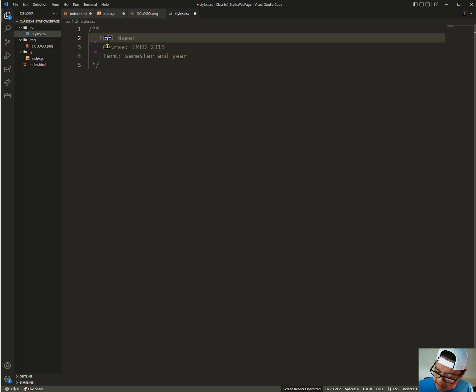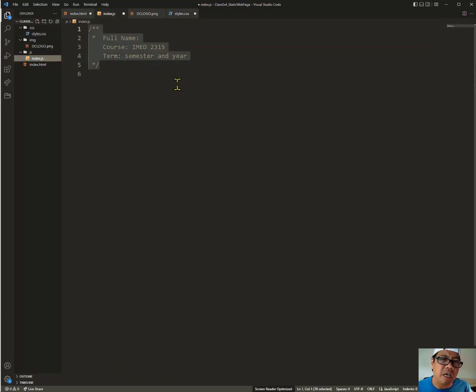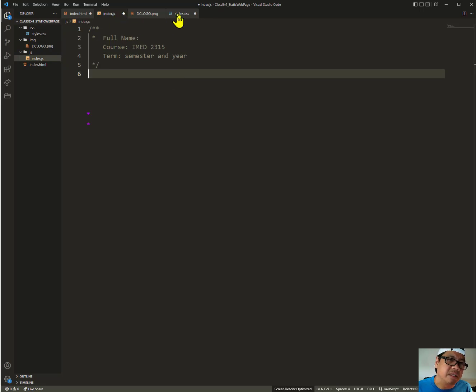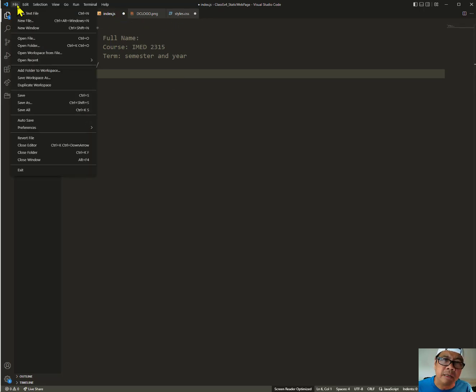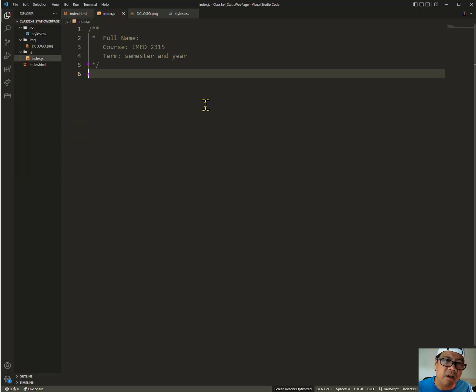Coming through this, let's come down to your JavaScript. Again, it has 3 of these white circle dots on mine. You need to save it, okay? So File, Save All. Save everything. Come down to your index.